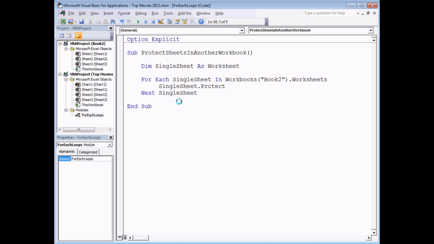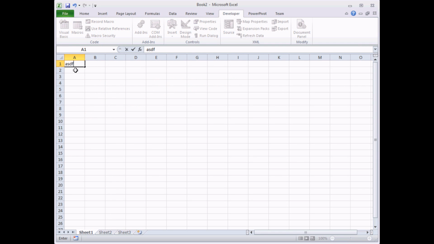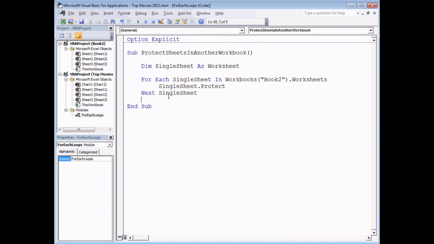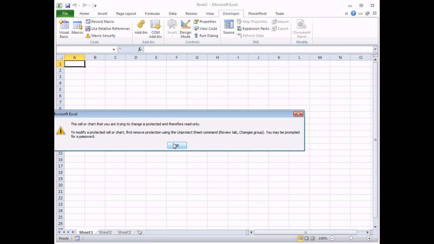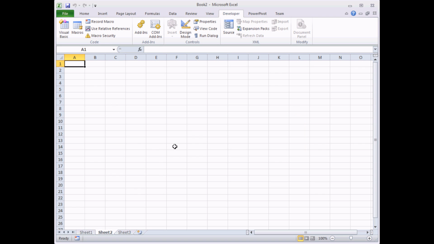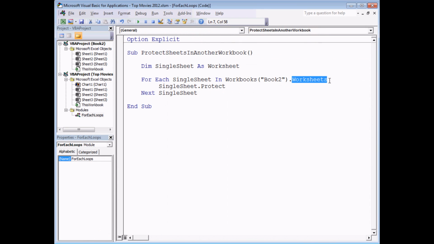All right, just to prove that the sheets aren't protected at this point, if I quickly switch back into Excel, and I'm on book 2 at this stage, I can type things into these sheets happily, so there's no problem with doing that at this point. If I switch back to the top movies workbook, and then back to the Visual Basic Editor, just to prove that it does actually work from another workbook, I run the subroutine, and then switch back into Excel, and then back into book 2, and now I'll find that I can't type anything into any sheet in that workbook. So that's the simple way that you can qualify your collection name with the containing object, in this case a workbook.